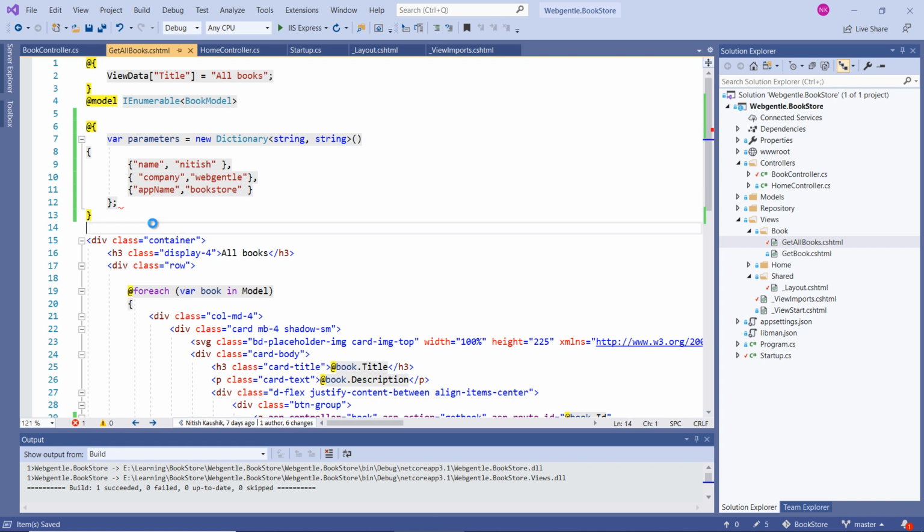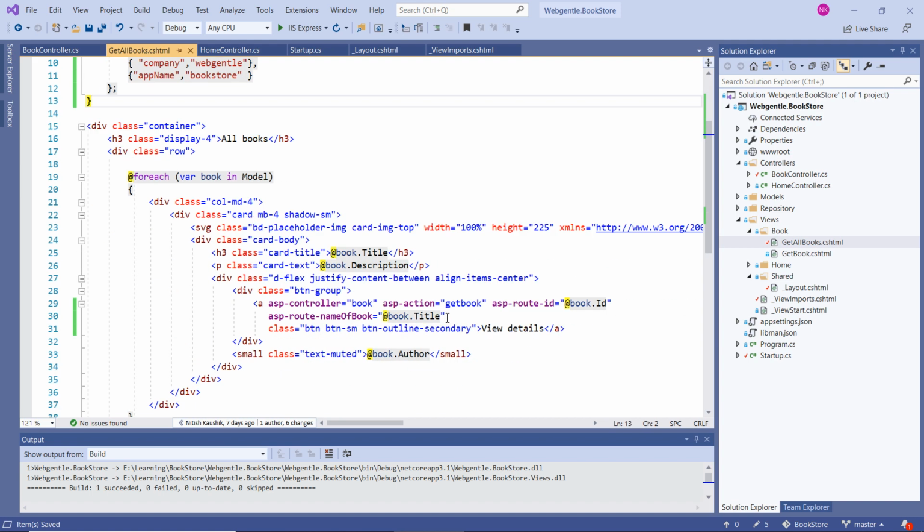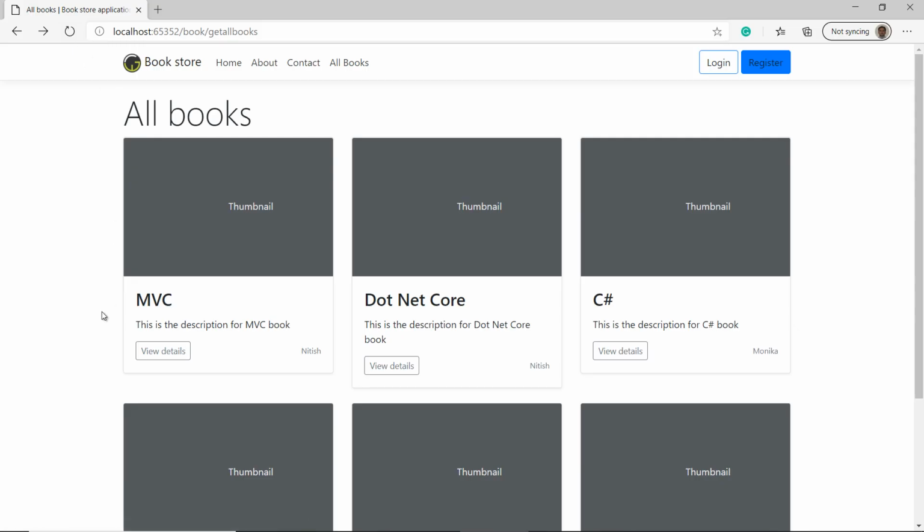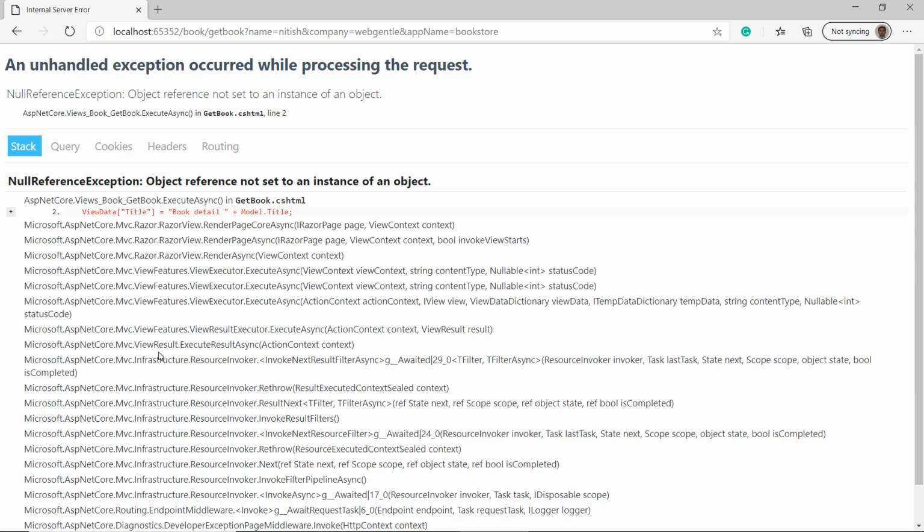Okay, now suppose I want to pass all these parameters into my URL. One approach is to write all of them one by one, and the second one is to simply use this asp-all-route-data, and by using the regular syntax you can simply pass the data over here. Let's build the solution. If I click on view details this time, you can see we are not getting the data, but ignore that one. Just focus on the route.